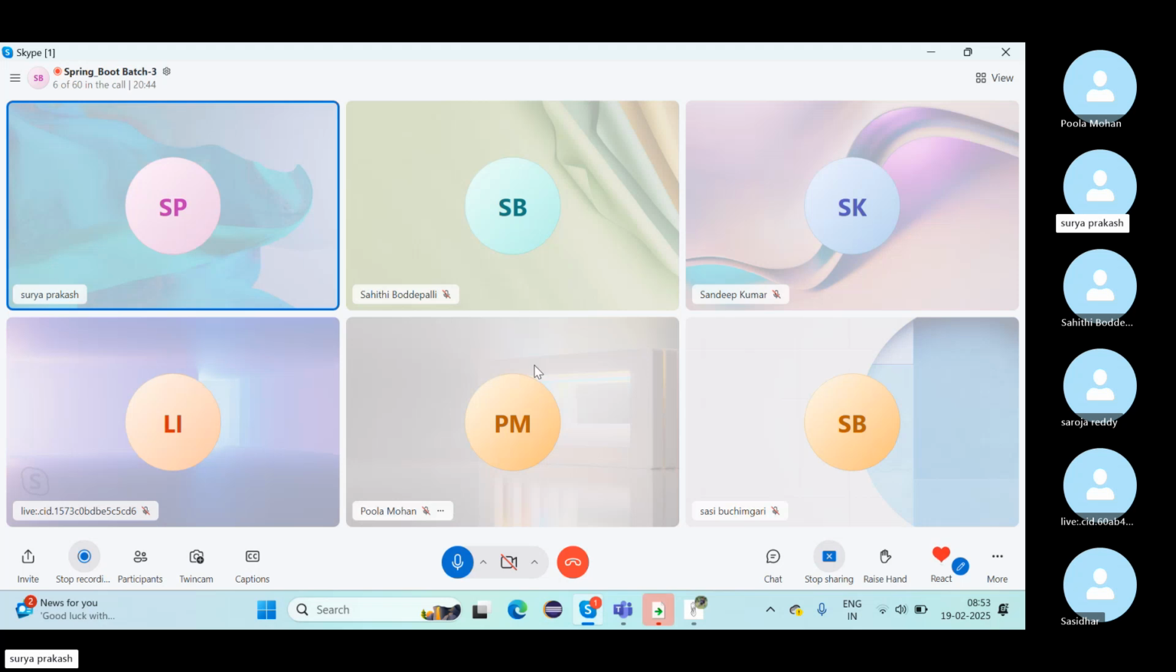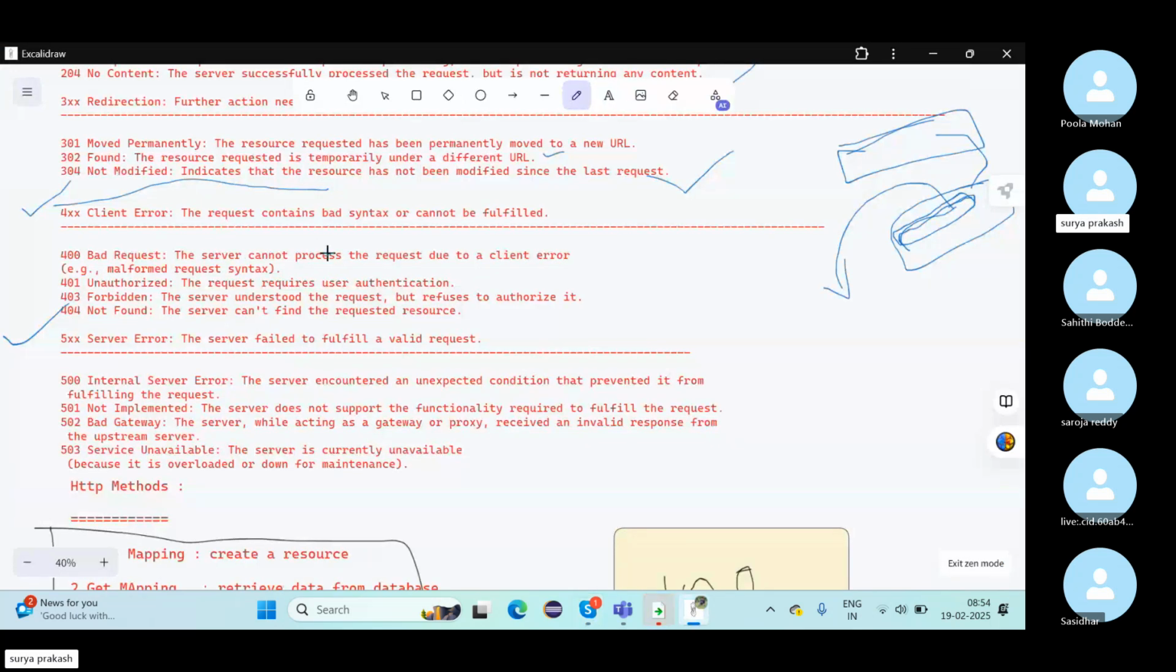If I want to get the data, then which mapping, which HTTP method will we use? Get mapping. Correct. So I want to get the data, but instead of get mapping, I used post mapping. Then it will give 400 Bad Request. That means the client did a mistake. The server is working fine, but the client did one mistake. Instead of sending get mapping, it is sending post mapping. That's why you will get a 400 Bad Request. Like that, the server cannot process the request due to client error.